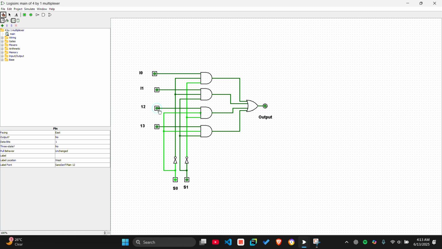So that is how the 4 by 1 multiplexer works. It has 4 inputs, and then it displays only one output based on the values the selectors are given. That is the binary values.